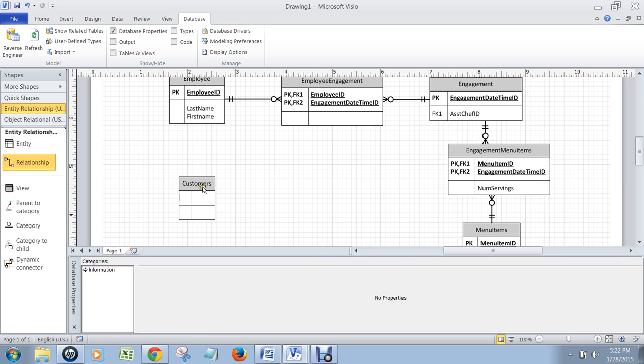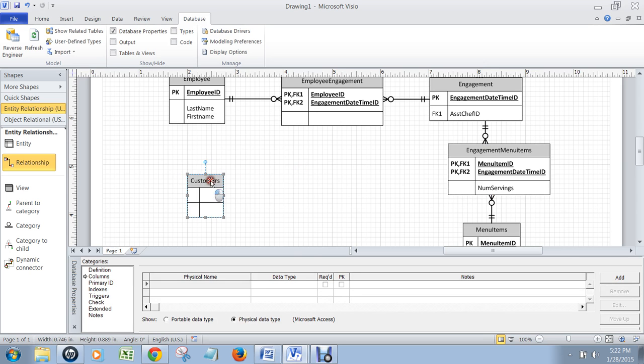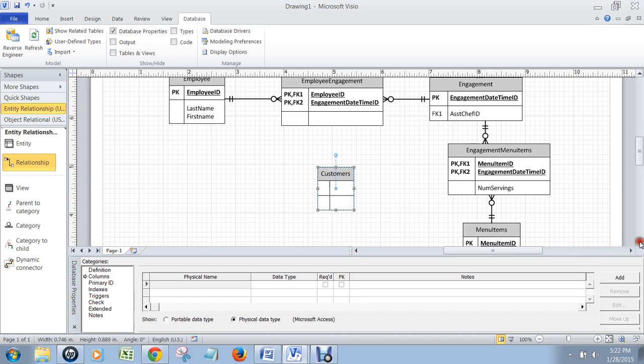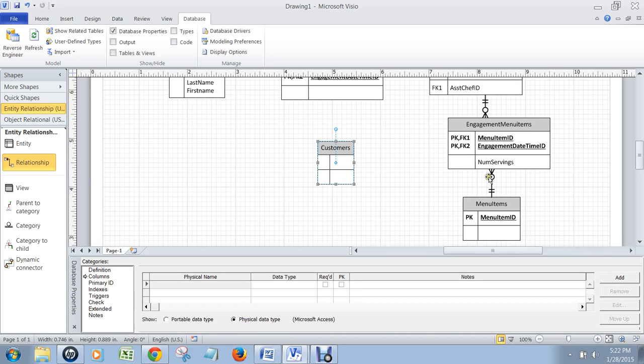The last thing you're going to want to do is have a relationship between customers and the engagement. Each customer would be associated with many engagements, but an engagement would have only one customer. I'm going to leave that to you to figure out. But that's how you create a many-to-many relationship between engagement and menu items, and how you keep track of the number of servings of each menu item at each engagement.